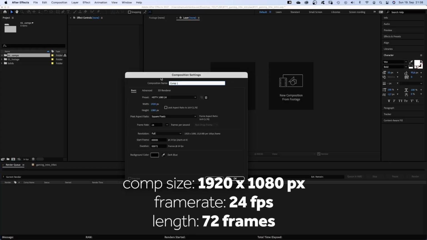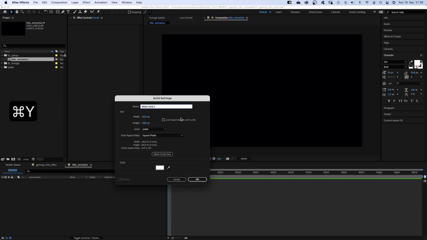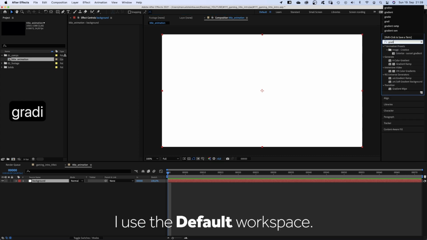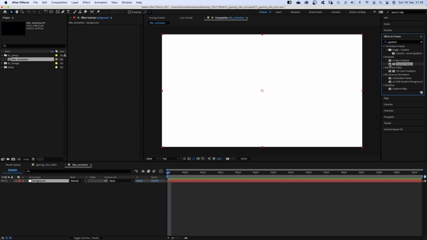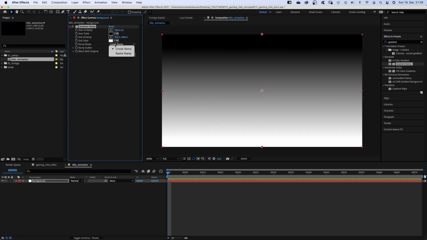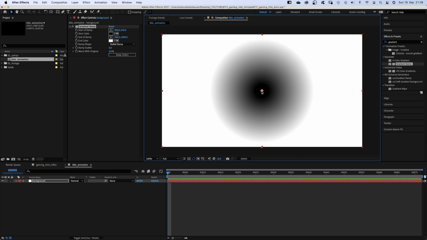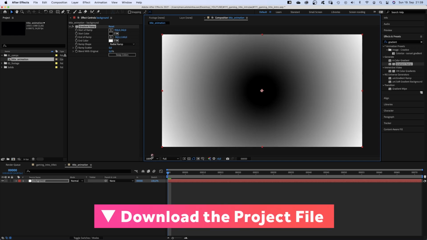As always, we need a new comp. We name it Title Animation, 1920 by 1080 pixels. First of all, we add a new solid. Name it Background. Color doesn't matter. We head over to the Effects and Presets window and add a gradient ramp. Set it to radial ramp. We move the start of the ramp to the center. The end, somewhere outside the screen.